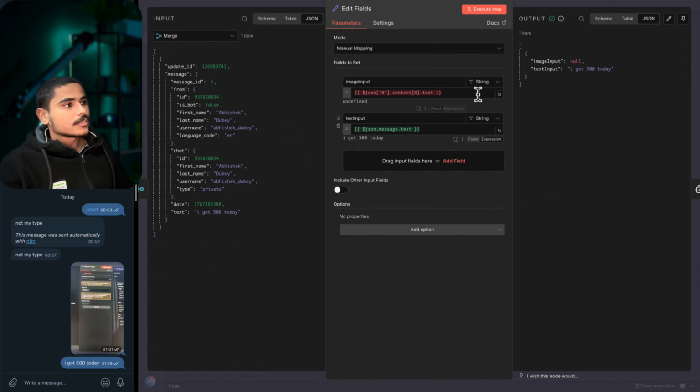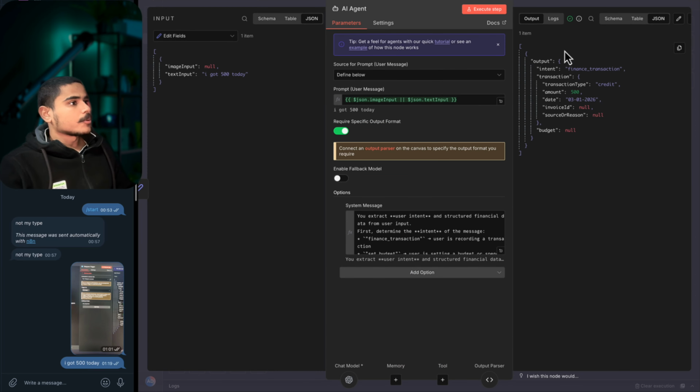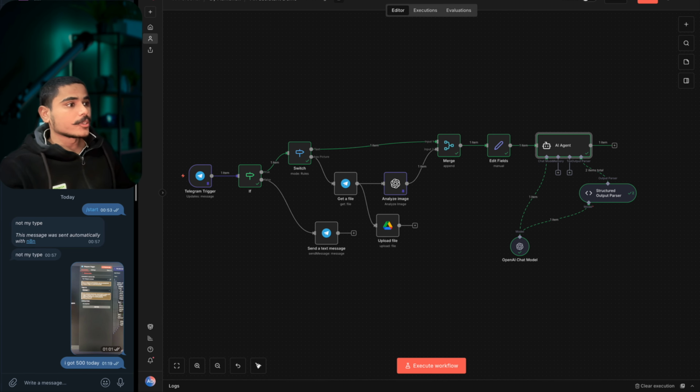Now we had this text input, "I got 500 today." So if I run this AI agent, it gave us this output that this is a financial transaction with transaction type credit, amount 500, date of today. Great, you're doing good so far. And by this point, you have all the input set up. You can parse image, you can parse text, you can gather the intent from the user.